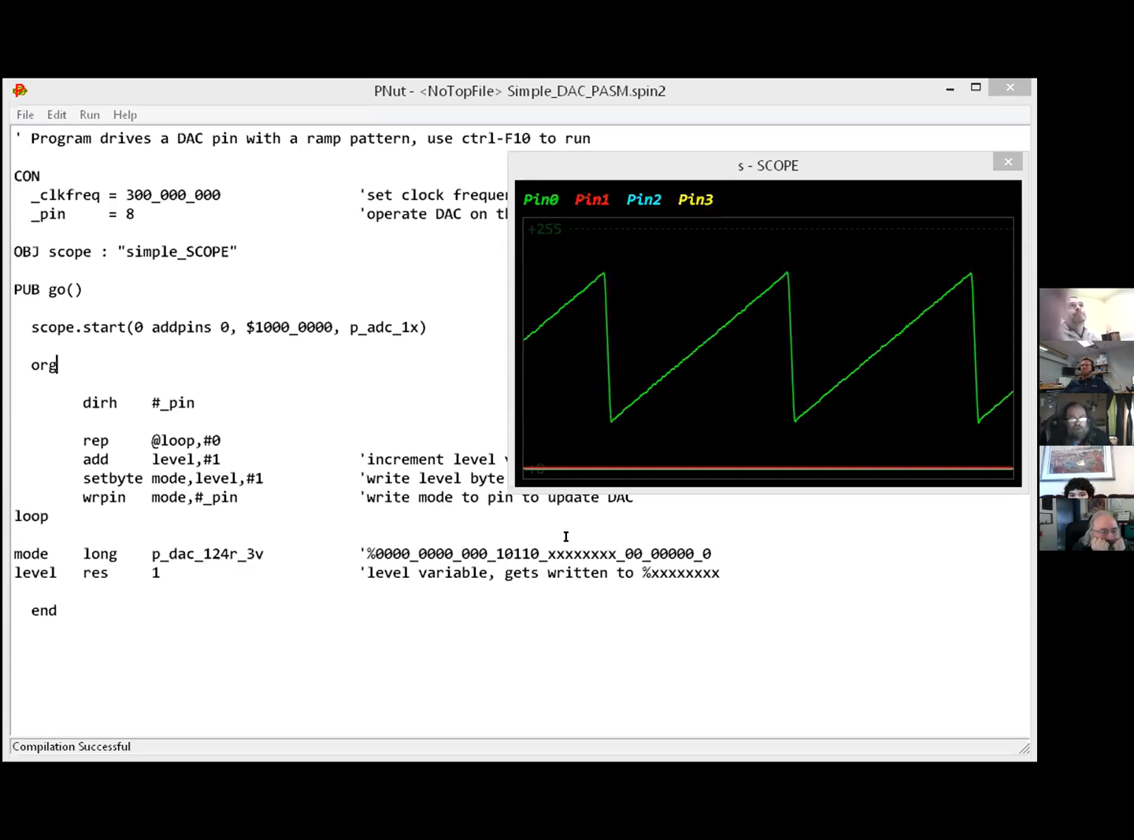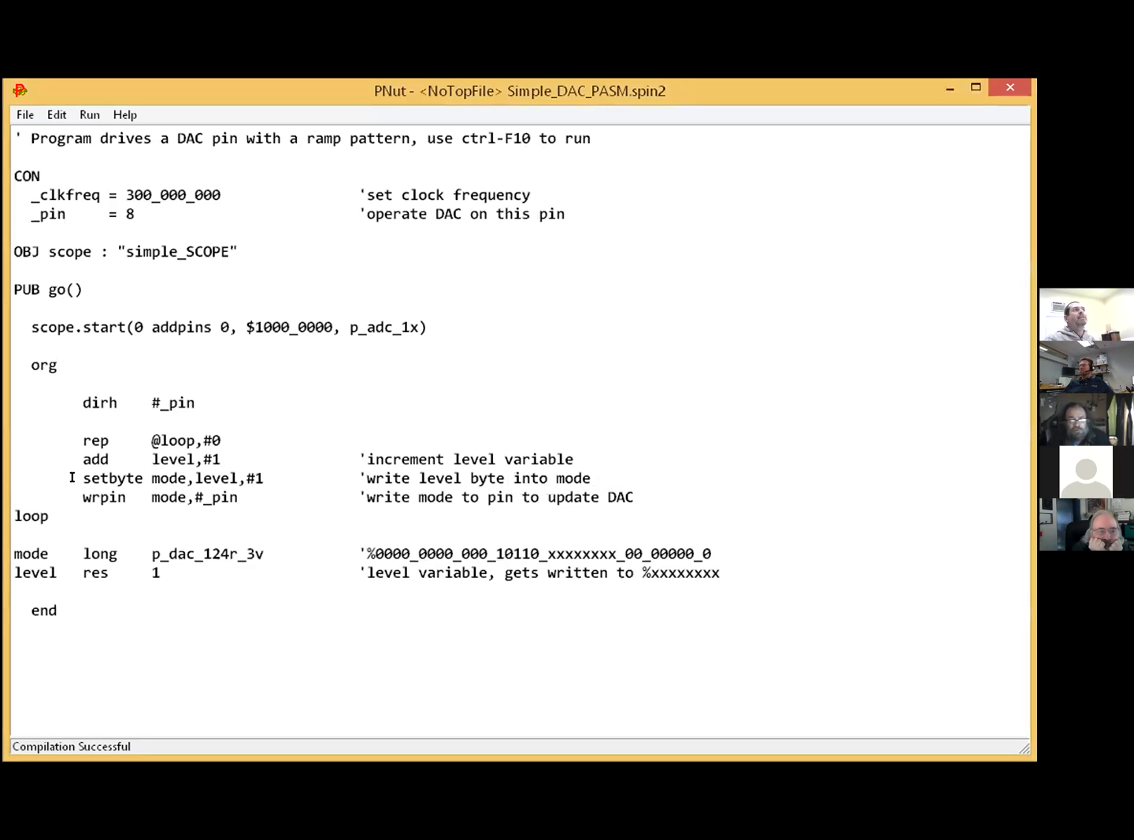So why will the pin-on mode always set those bits and none of the other ones? Well, it's because of the set byte. You see this instruction? Byte 0, if this is comma 1, does this. If it was comma 0, it would do these bits. If it was comma 2, it would do these bits, and if it was comma 3, it would do these bits.